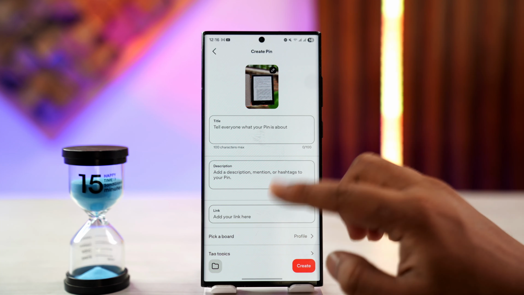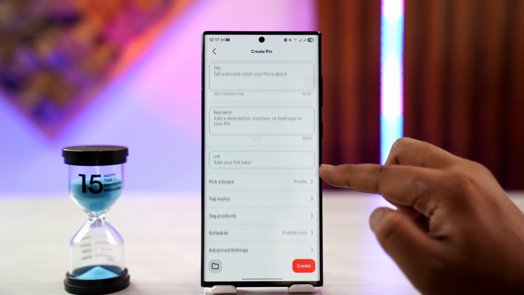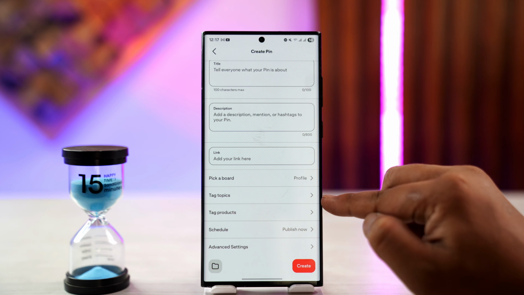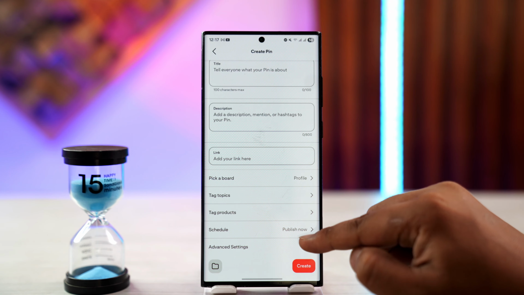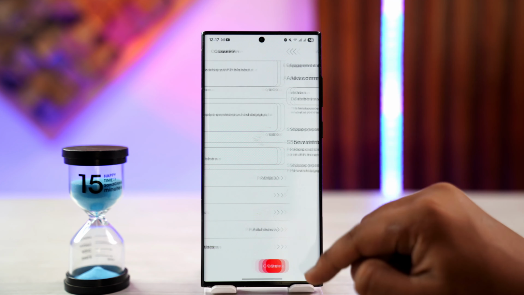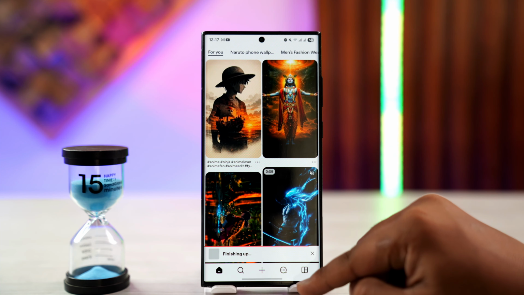Write in a title. If you want a description, you can add that. If you want to add and link it to a certain option, you could link that. You can pick a board, tag some topics, tag some products, schedule it. If you go to advanced settings, you can allow the comments or show similar products, and then tap the create button to create a pin.